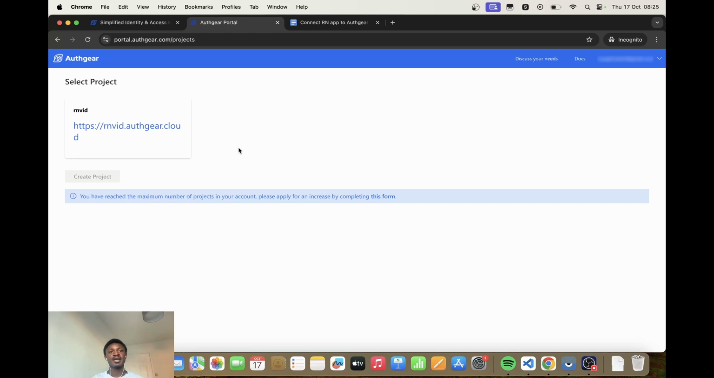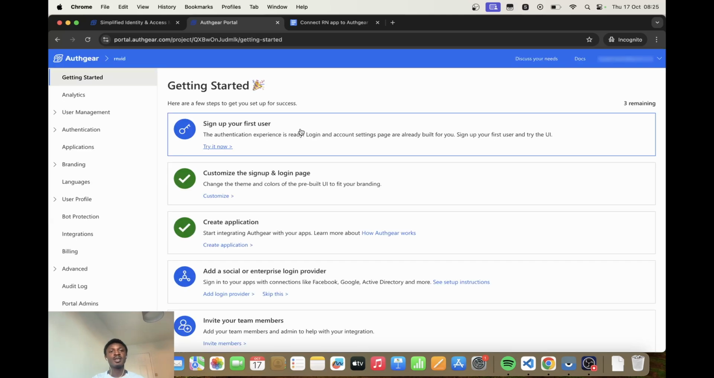From this page, I can either select an existing project or create a new one. For the sake of this demo, I'll be selecting an existing project. Now this is my project opened in Authgear Portal. Here I can see all the features and settings available for my project. For this demo, we're going to be creating an Authgear client application. It is this client application we'll use to connect Authgear to our React Native application.